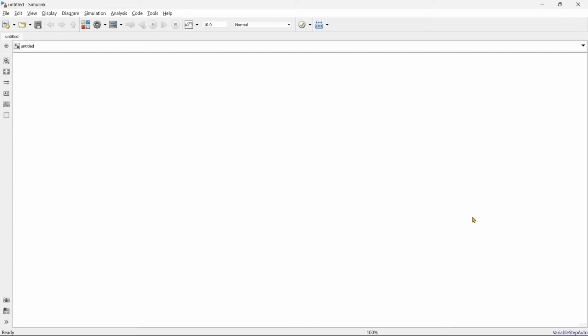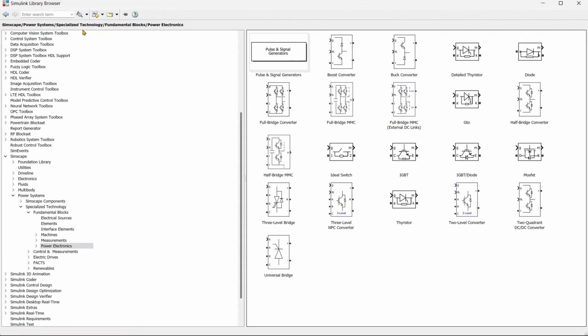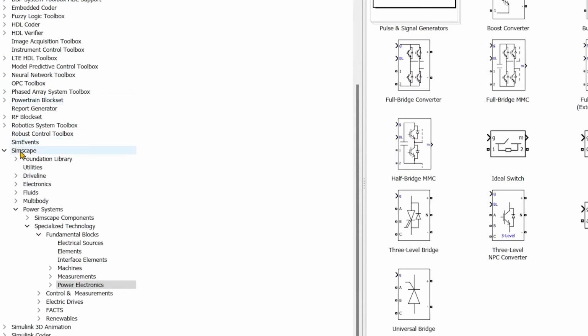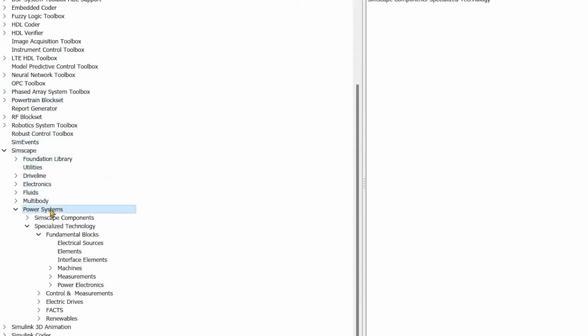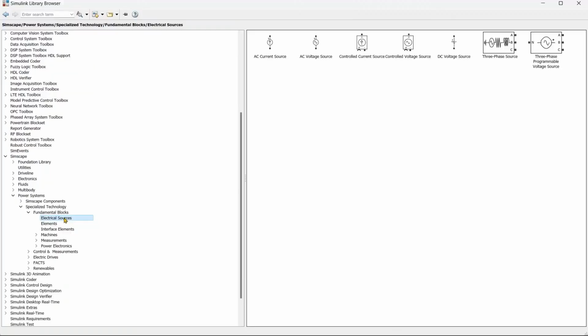In this video we are going to prepare a 3-phase controlled rectifier. So let's start with the blank canvas. First of all, we're supposed to bring an AC voltage source, and for that we'll go to library, and in library Simscape, in that Power Systems, in that Specialized Technology, and in that we have varieties of sections, and in these varieties of sections we'll go to Electrical Sources. Here it is. So in Electrical Sources we'll bring controlled voltage source, we'll take a 3-phase source.